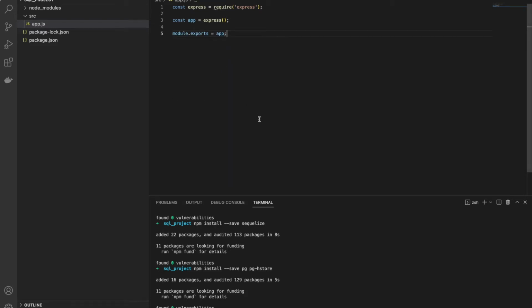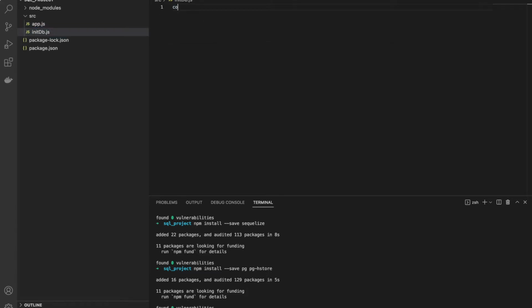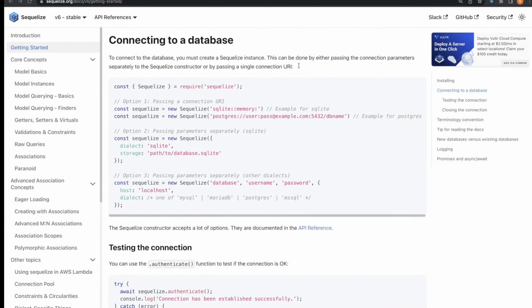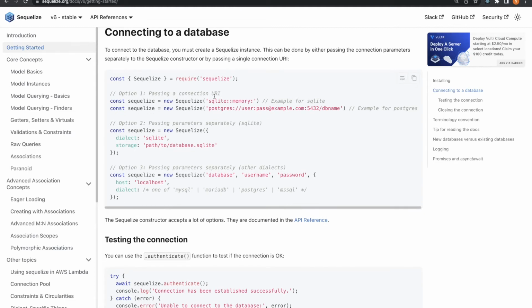This is my app. After we created an app, I want to create a function that is going to connect to my Postgres SQL database using Sequelize. In order to do that, I'm going to create an initdb.js file, and this function is going to be async, and we are going to use the Sequelize documentation in order to connect to our database.